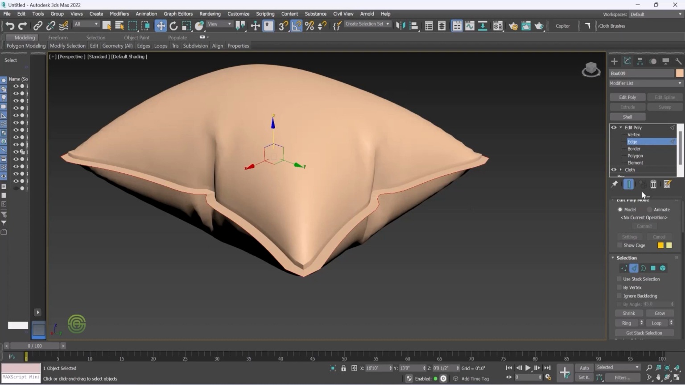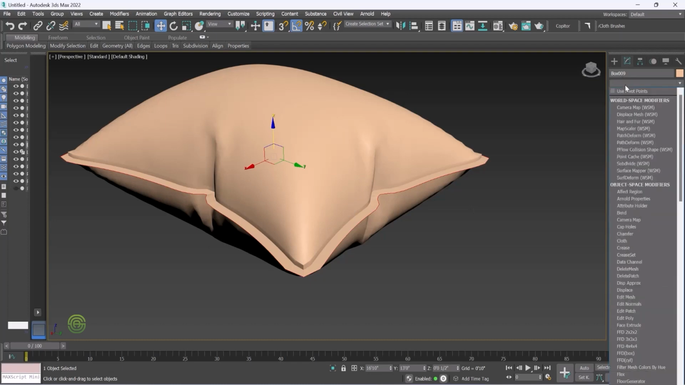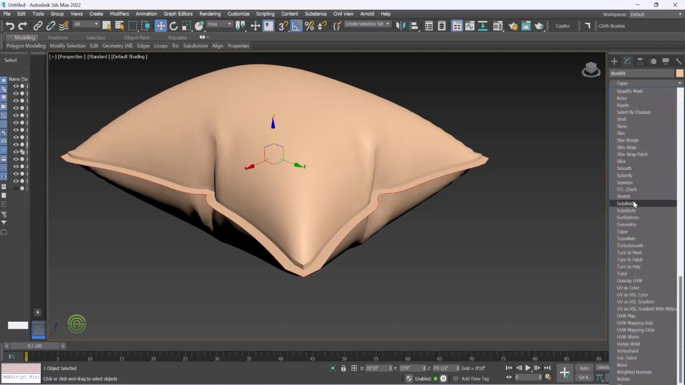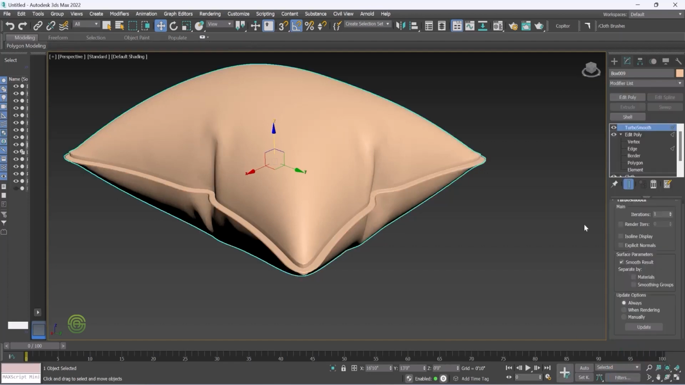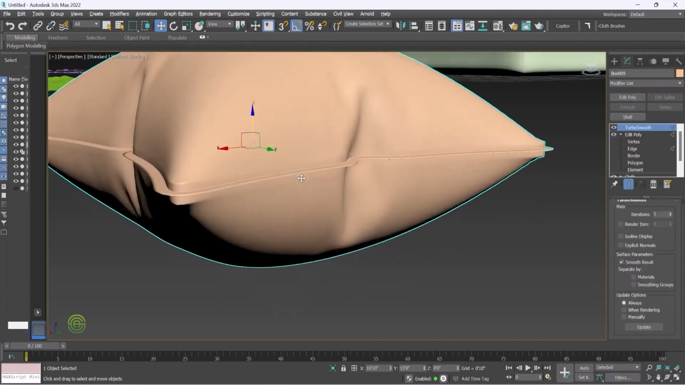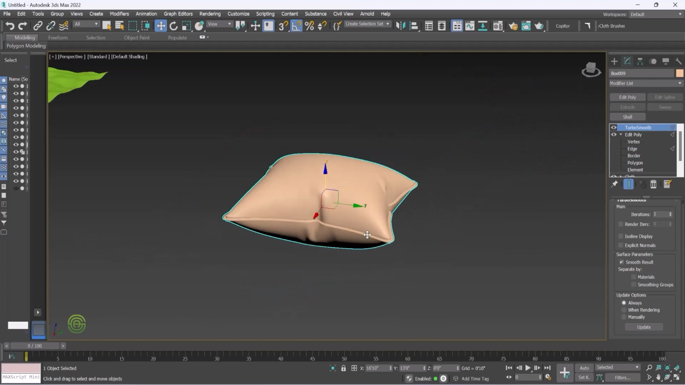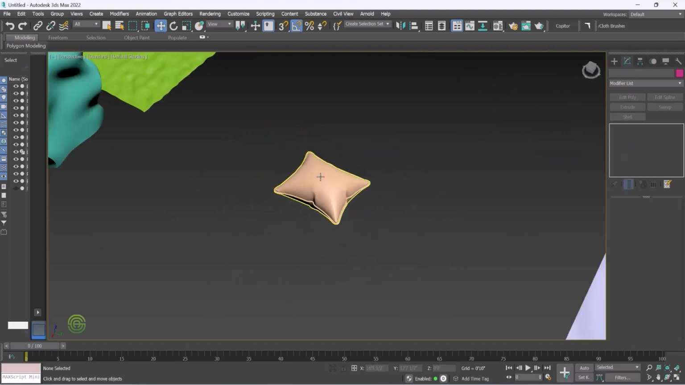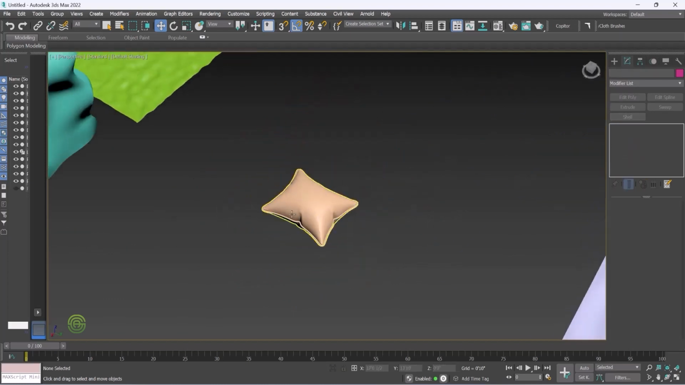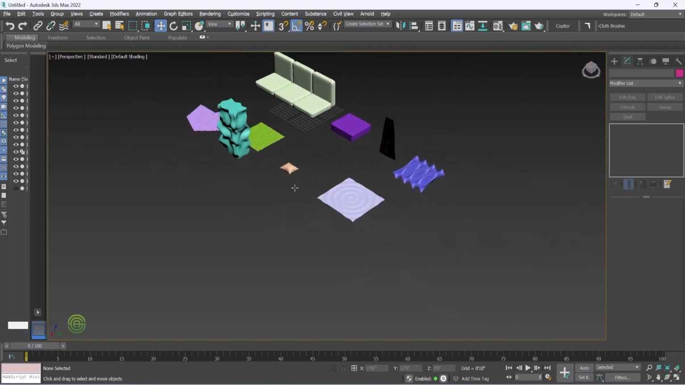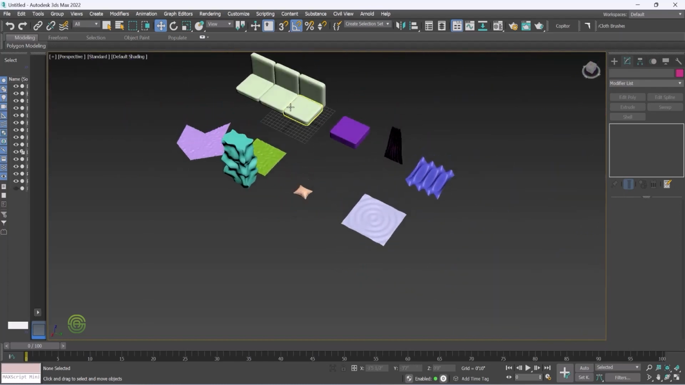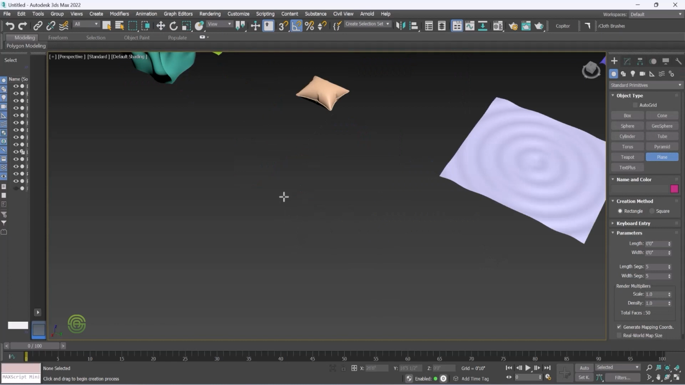And now just go to modify, add turbo smooth. Press T, add turbo smooth. So like this, we have created a pillow, guys. So in this way, we can create a pillow. And now the next thing is we will see how to create a sofa. Further, just create a plane.